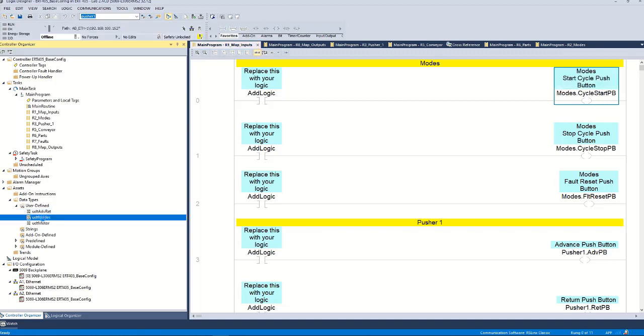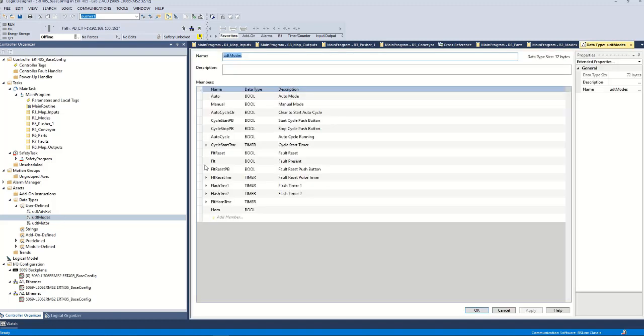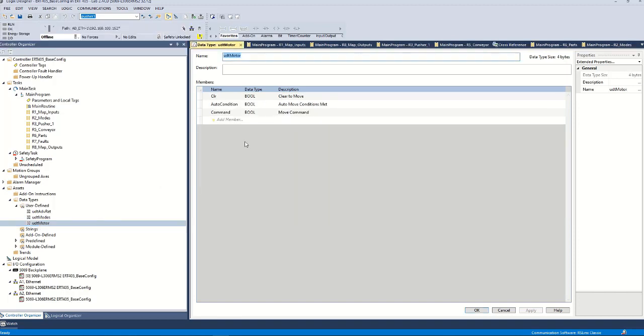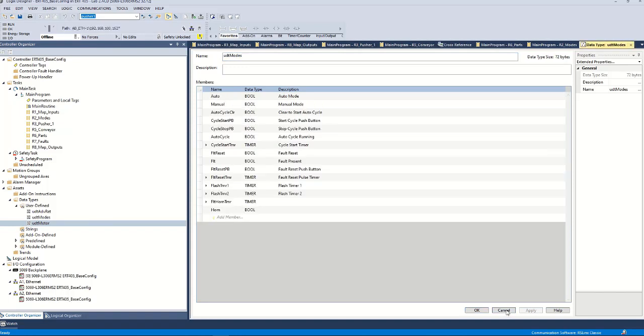There is now a UDT that is called modes. We'll be using that one in the lab today. So this covers our auto, manual, auto cycle, cycle start push button, cycle stop push button, auto cycle, cycle start timer, and all of these things associated there. We have another one that is called a motor, which looks like it has clear, auto condition, and move command. That's part of the motor UDT.